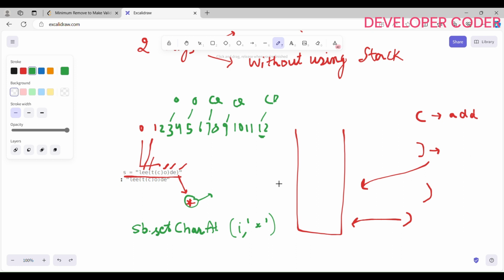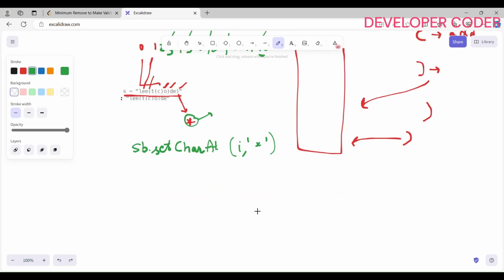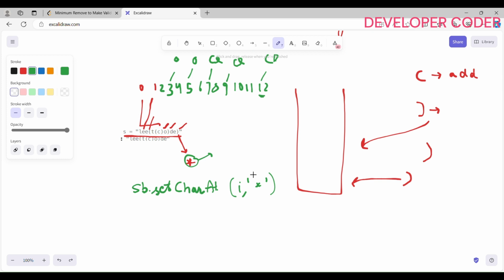Okay, so now once this is done, I am going to check if my stack is empty or not empty. Right now my stack is empty, but in case it is not empty, then what will you guys do? In this case just ignore this. In this particular example, our stack is empty.